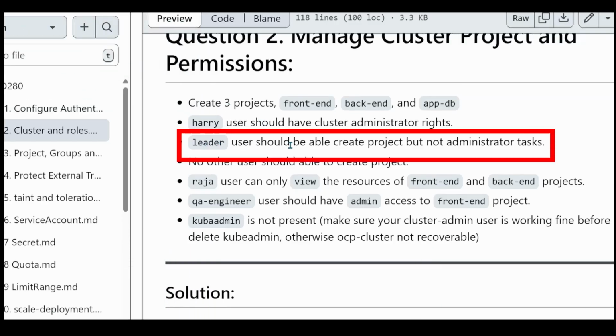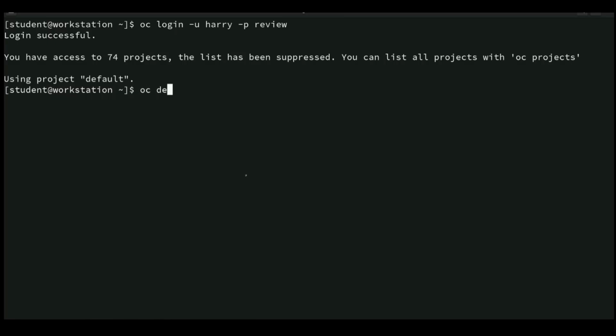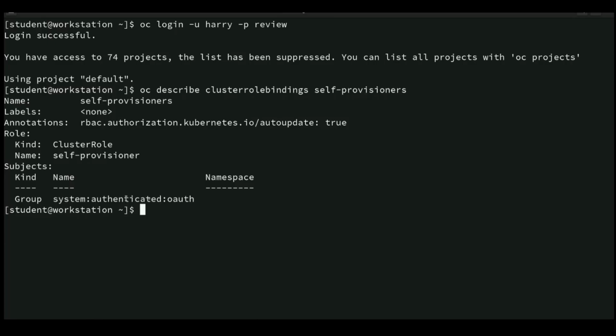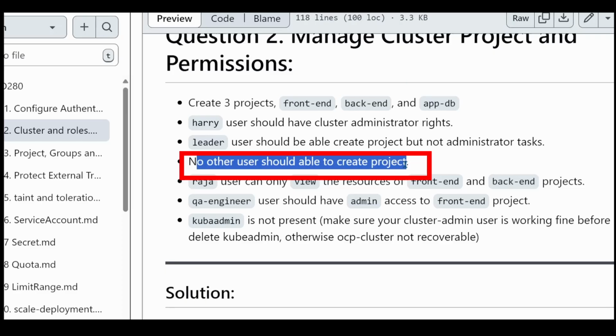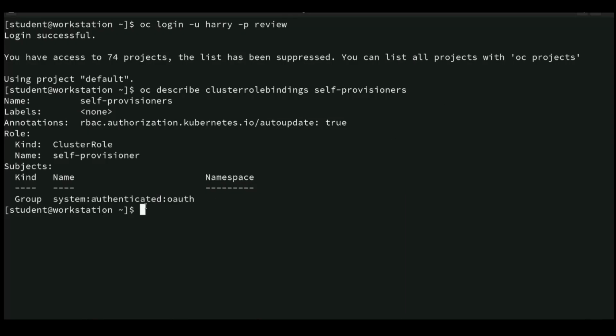After that, it says that leader user should be able to create projects but not do administration tasks. Now what you can do here: oc describe clusterrolebinding, always use tab, self-provisioner. Now you can see here that system:authenticated:oauth is here. In the exam, you have to be careful whether it is added or not. So this is a cluster role, the same name self-provisioner, and the cluster role binding is with an s. It is bound with a group, and the group is system:authenticated:oauth. In the exam, it is asked that no other user should be able to create projects. It means that we need to delete this.